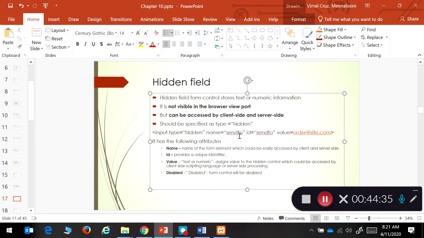When you specify the value of the type as hidden, it will not appear. It will not be visible in the browser viewport. The entered value inside the hidden field will not appear to the viewer, but it can be accessed by a server-side or client-side scripting language. PHP or any other server-side scripting language will get the entered user input, but it will not be visible to the user. For example, let's say the password information. Normally for the password, we have a different type to process it.